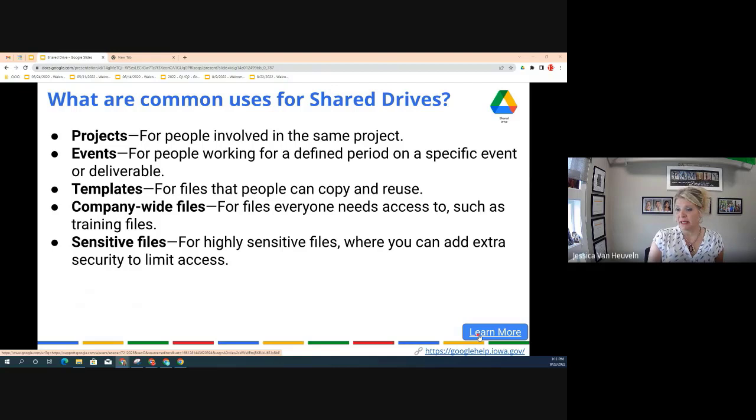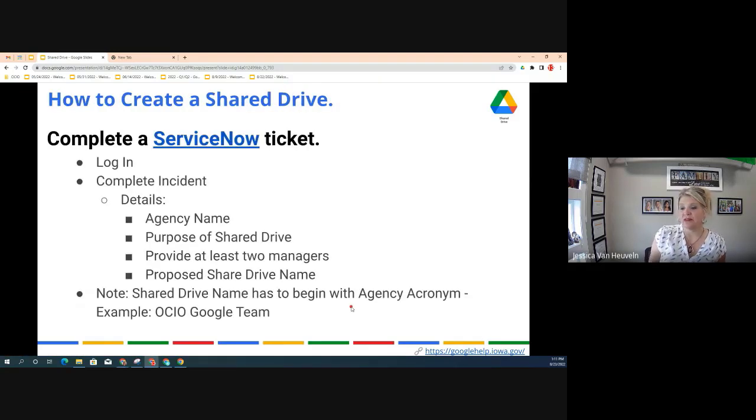The next topic is how to create a shared drive. We do restrict the creation of a shared drive. To create one, please complete a ServiceNow ticket. You can probably find that in your Okta dashboard. Log in and complete an incident. In the incident, please provide your agency name and the purpose of the shared drive.